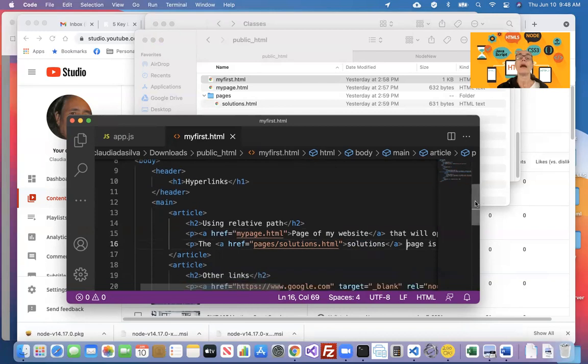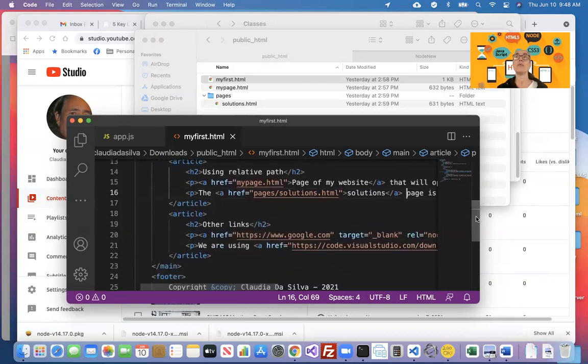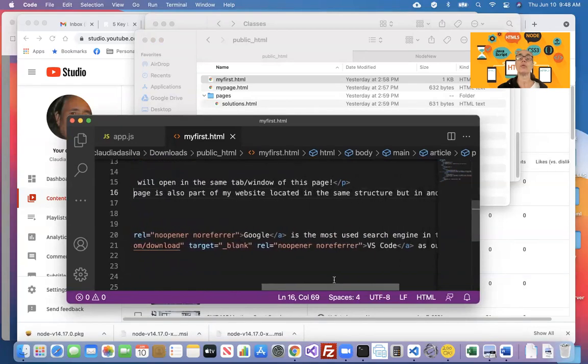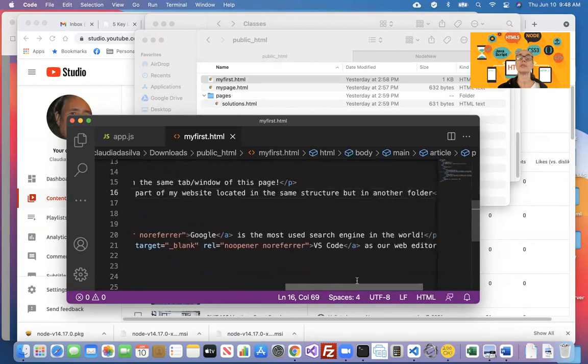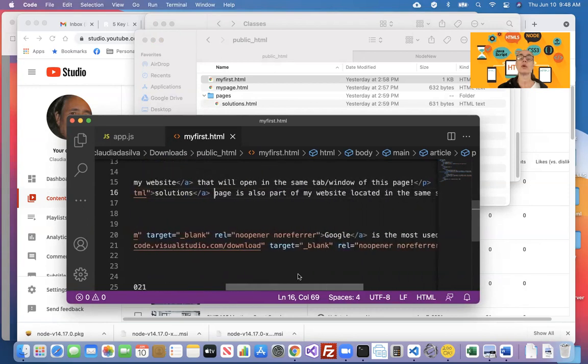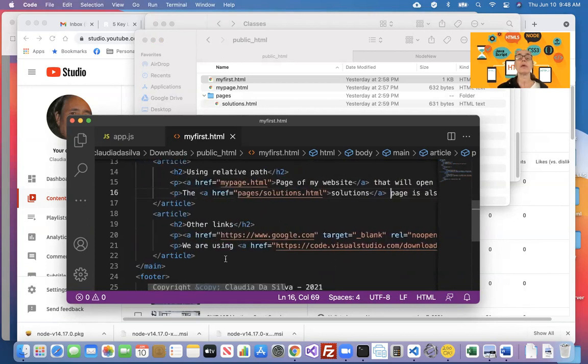Now, I can also link to other websites, right? Other websites are not inside my structure. So for example, suppose that I want to create a link to Google. I can start a sentence and put here something like: Google is the most used search engine in the world. Cool. Now I'm going to make Google a hyperlink to the Google website.